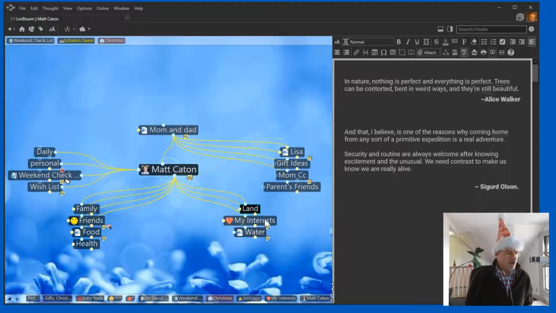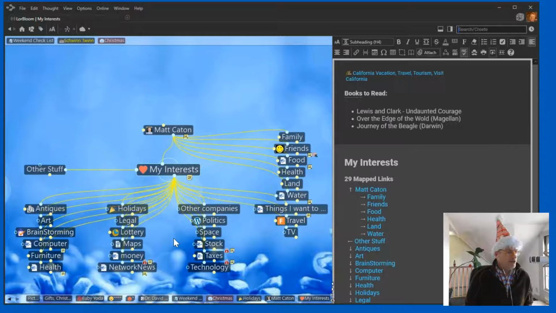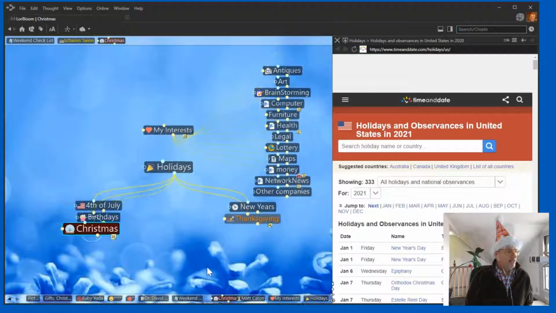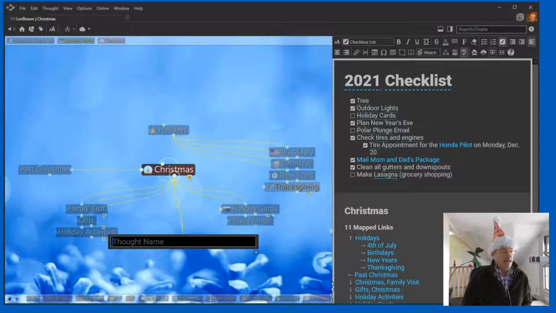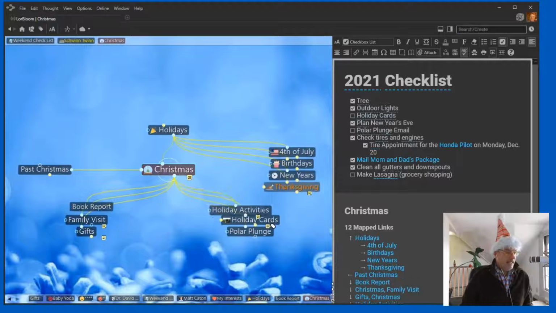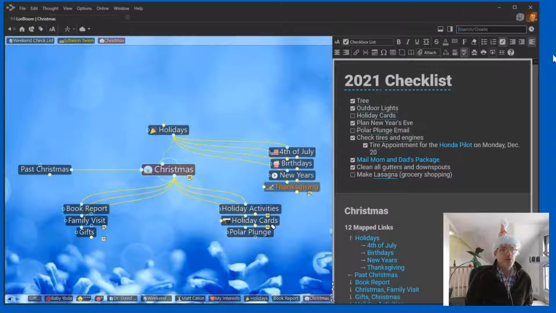So if I scroll down into my interests area, and I'm going to go into holidays, and I'm really going to stay focused in sort of the Christmassy area of my brain, and I'm going to create a new thought. And I actually have an import that I want to do. My son recently wrote a report on A Christmas Carol for school. And so I'm going to just create a new thought called Book Report. And I asked him if it would be okay.